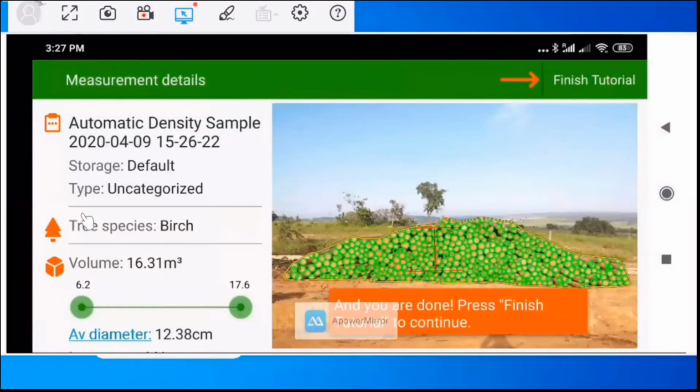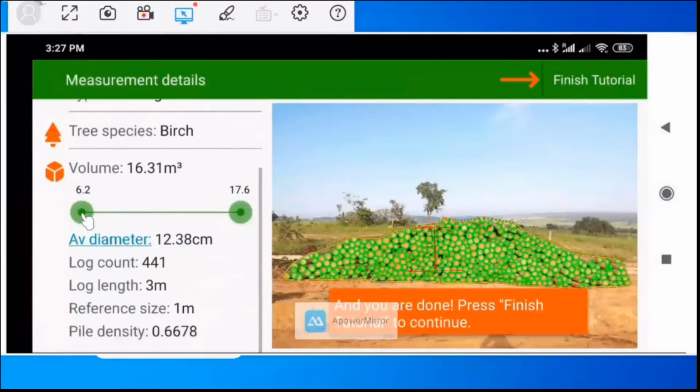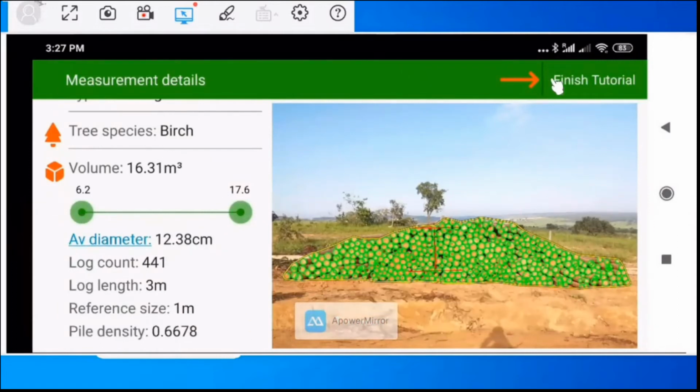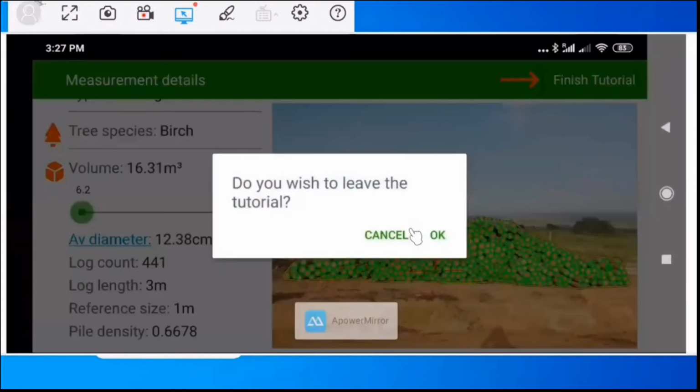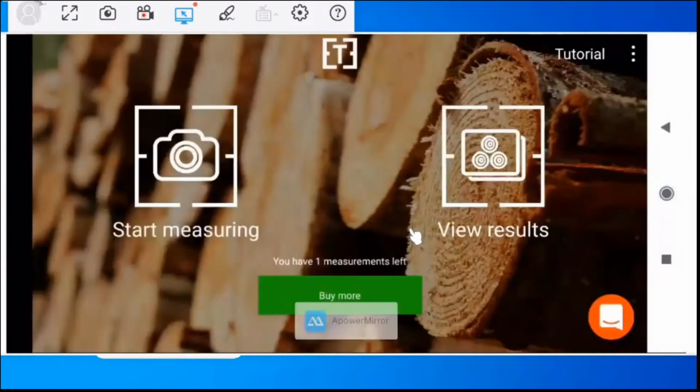And here you go. You can see the density as well, which is given at the end, which is 0.66. So basically, this is how the app works for the basic measurements. There are many other options that are also available for us to measure, which you can try out at the end.